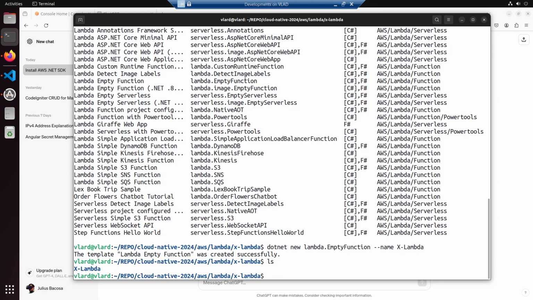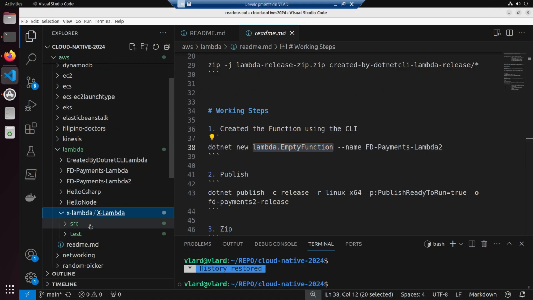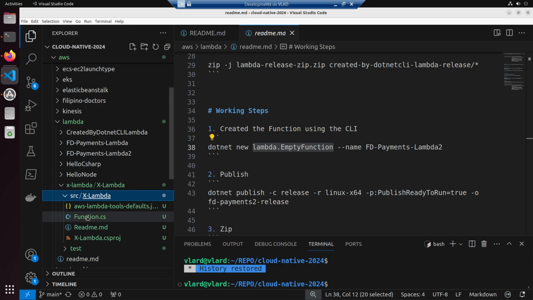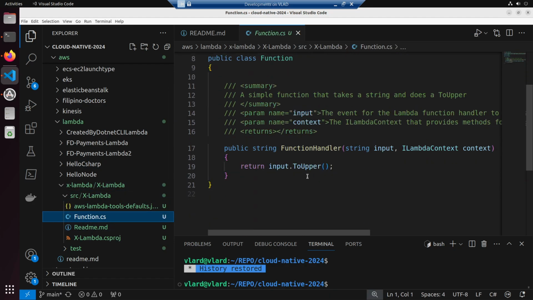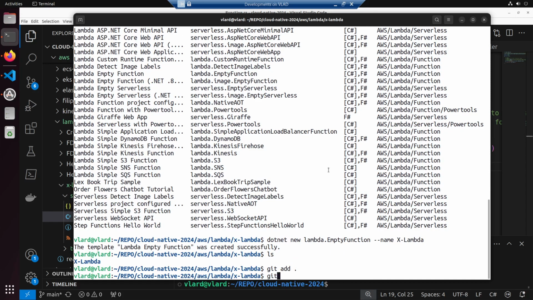Let's open up our Visual Studio Code. Go to Lambda, X Lambda. So this is the project. So this is the function here. So we want to add here, this will be our new application here. Okay, so we are going to add that, commit that.